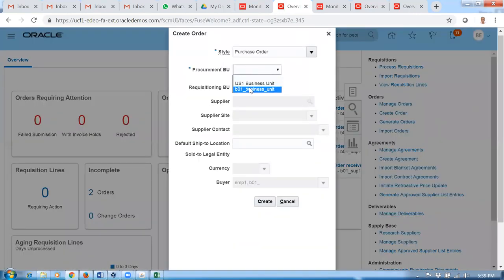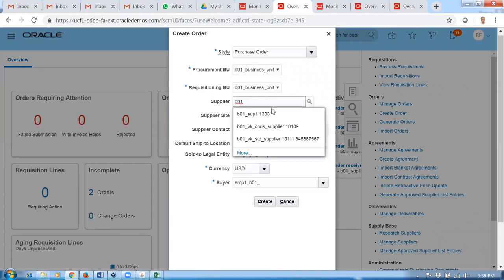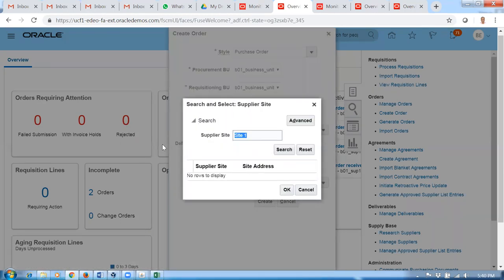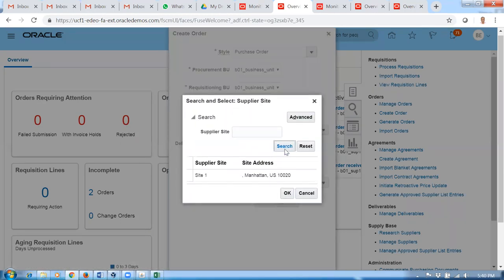So procurement BU, you put it in. Supplier is B01. And then you can now see sub 1, if I'm putting it there, you'll now get two sites. Drop it down. You can now get, search, site file also has to be available. Click on this one. Site file also. Oh God, it has not come. Come on. Site file has to come over here now.